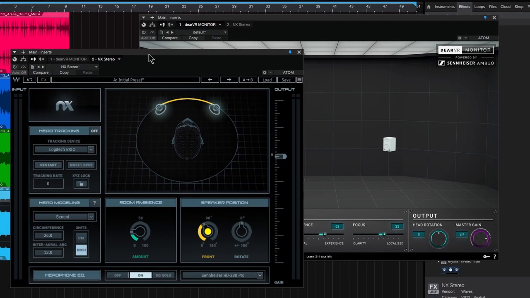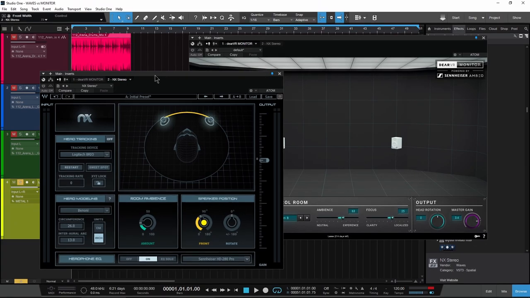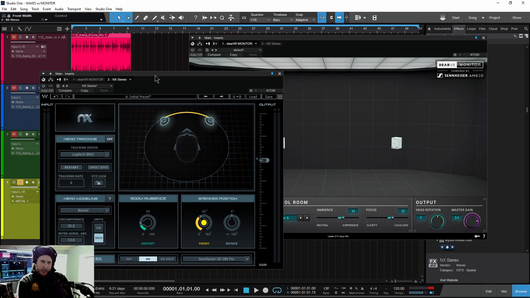All right, so which of these should you get? That's going to be up to you, the features that you like, and whatever sounded best to you. All right, so that is Waves NX and Plugin Alliance dearVR Monitor. Mix your music in a $1 million studio room using only headphones.